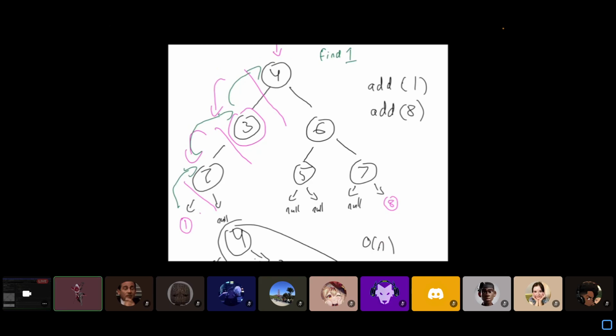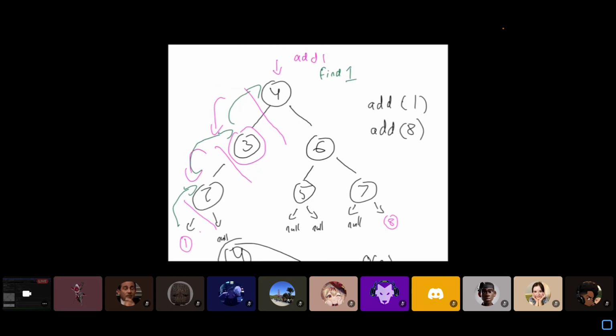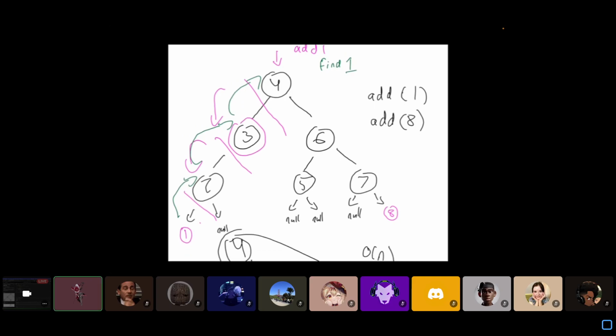Let's do the same thing on the right side. We want to add 8. All right, 8 is greater than 4. So let's insert 8 to the right half of this tree. So we cut off this whole problem. Now we're at 6. 8 is bigger than 6.